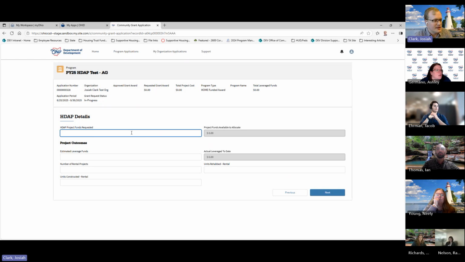Here in the general program or HDAP specific details page is where you'll put in your total requests, which I'm just going to put 2 million for example's sake. Obviously, it's probably higher than that and varies depending on the funding source, but this is just for an example. And you'll see these grayed out boxes here with the project funds available to allocate.